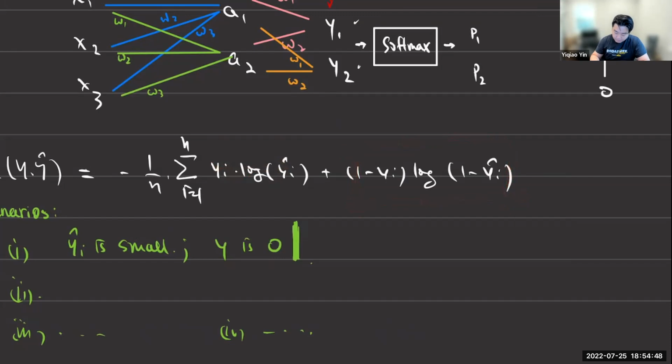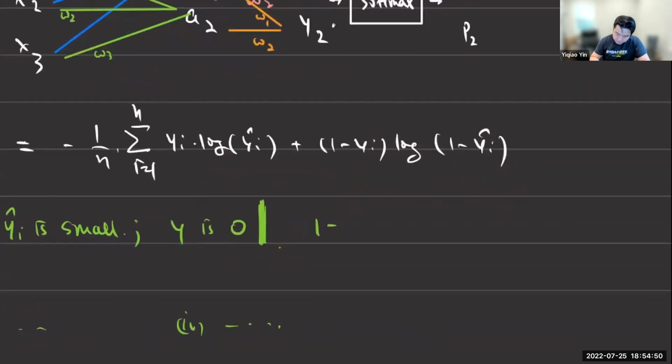So let's write that down. 1 minus 0, log of 1 minus y_i hat, right? And then what's happening here is, well, 1 minus 0, it's nothing, right? It disappears. So I'm going to erase that. Now you're left with just log of 1 minus y hat. Make sense?